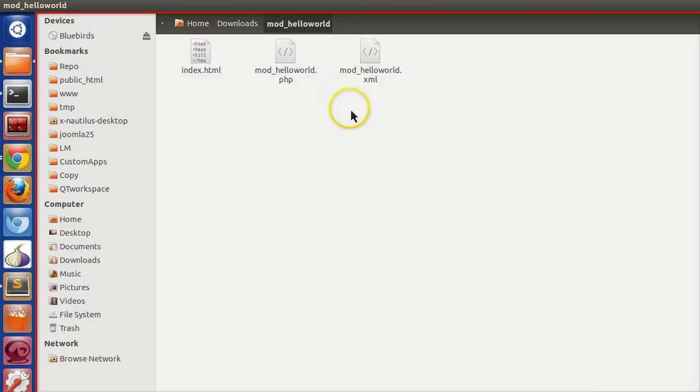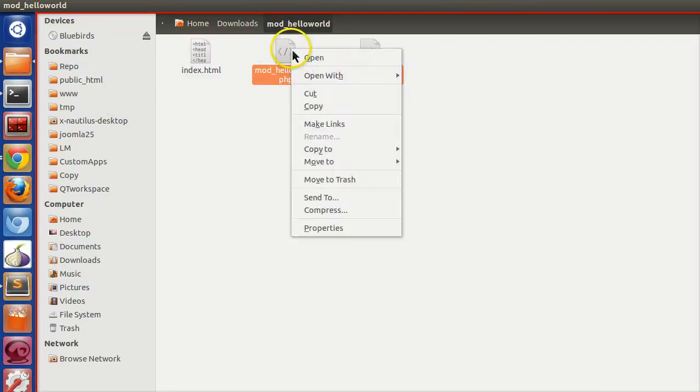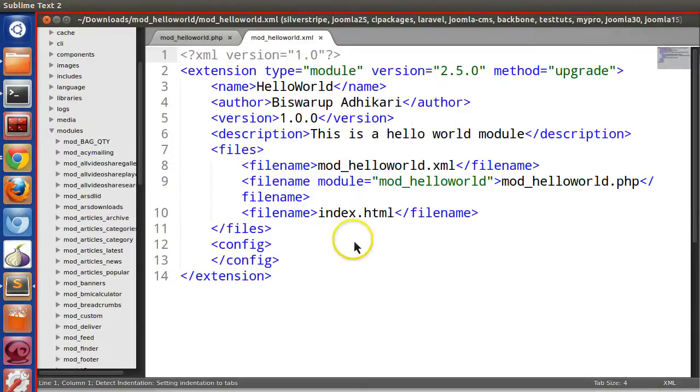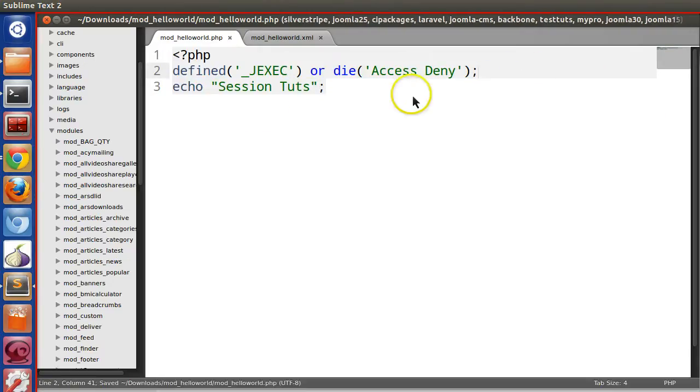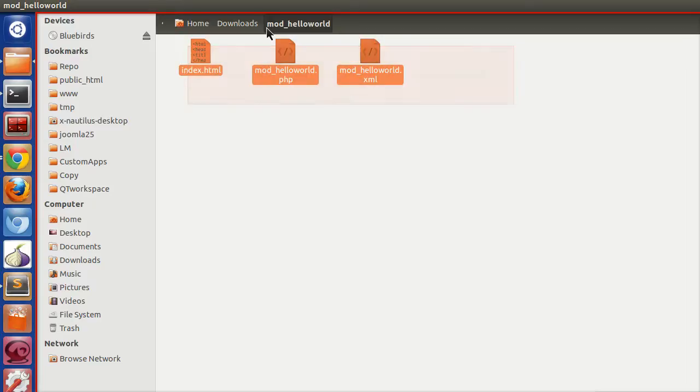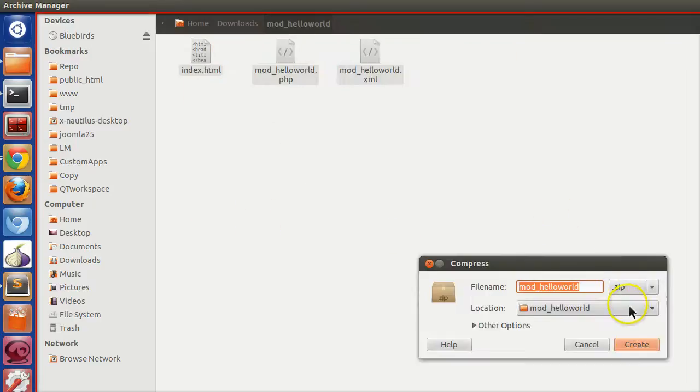For this demonstration I have created two simple files. Let's look at these files. Here I have written the XML for the Hello World module. We have two files: the XML, which contains the module information, and this page where we will write our PHP code, plus a blank index.html file. In this page we don't need these two lines. We have just echoed some text so that we can see that our module is working or not. So let's quickly create a zip file and install this module.